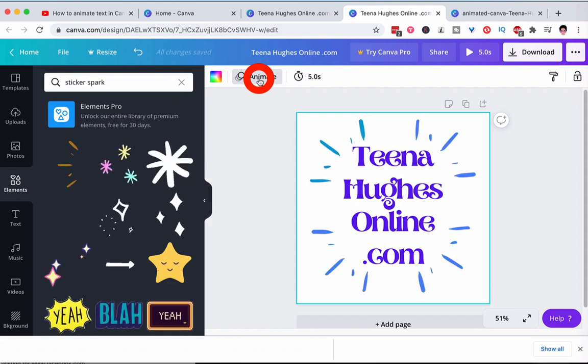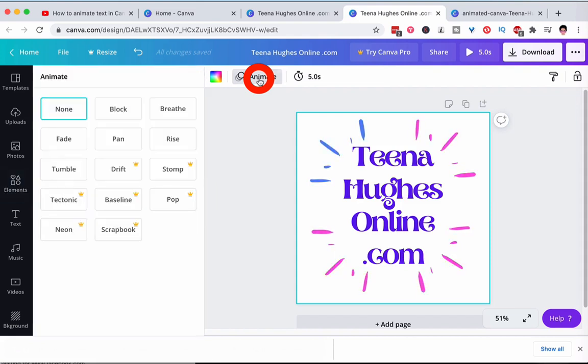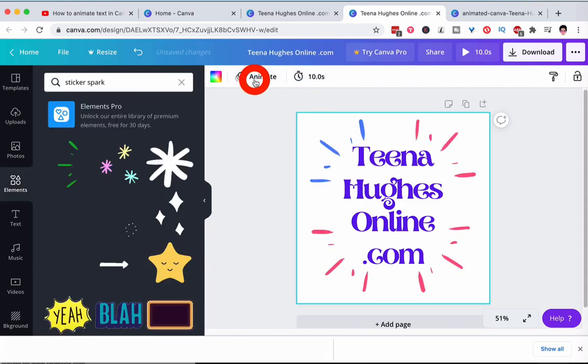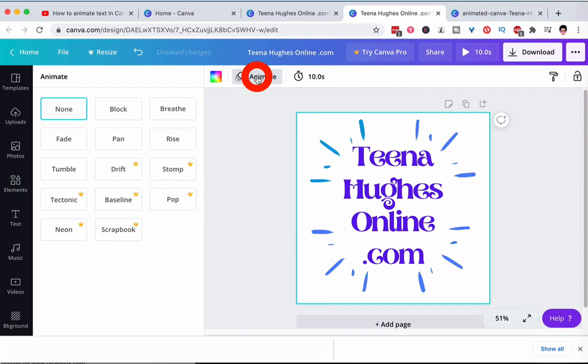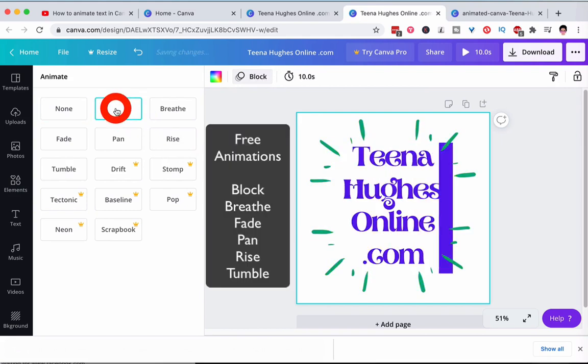Now up here in the menu, when I don't have anything selected, I can now see animate. And I like to animate for 10 seconds in here, so I'm choosing 10. And then I'm clicking on animate, and it gives me all of these options. So let's click on the first one called block.